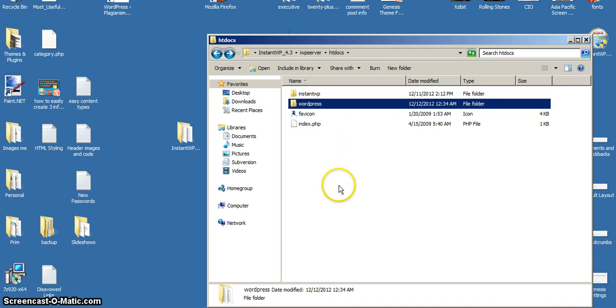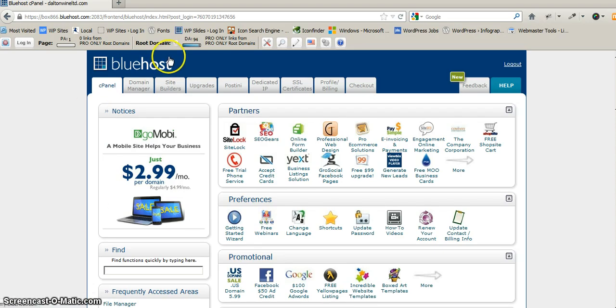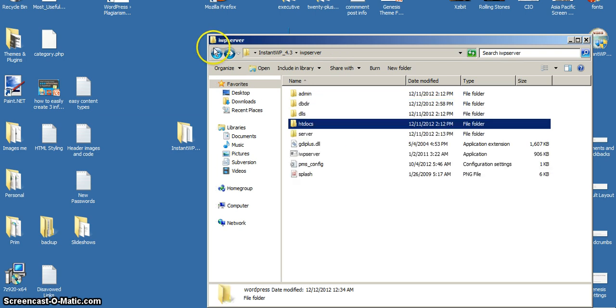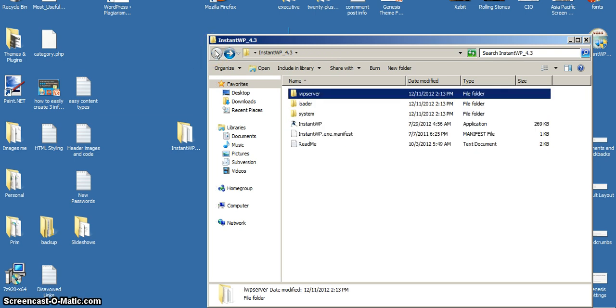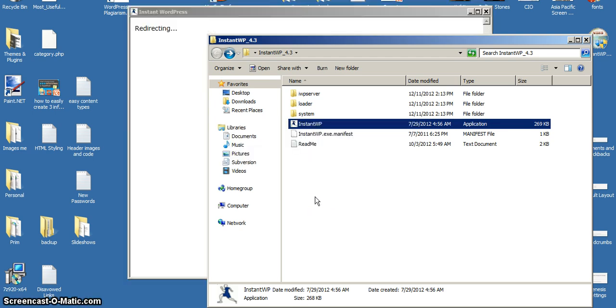Now I want to move all of this to a live web server, and for this exercise I'm using Bluehost. I have an account with Bluehost for some of my smaller blogs, and I'll just show you how to do this. It's pretty straightforward. The first thing we want to do is open up our local installation of WordPress. So we'll click on the icon for Instant WordPress and open this up.